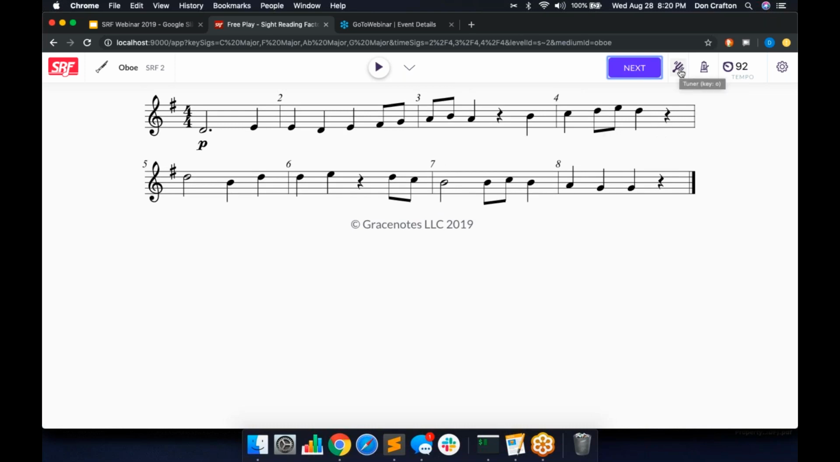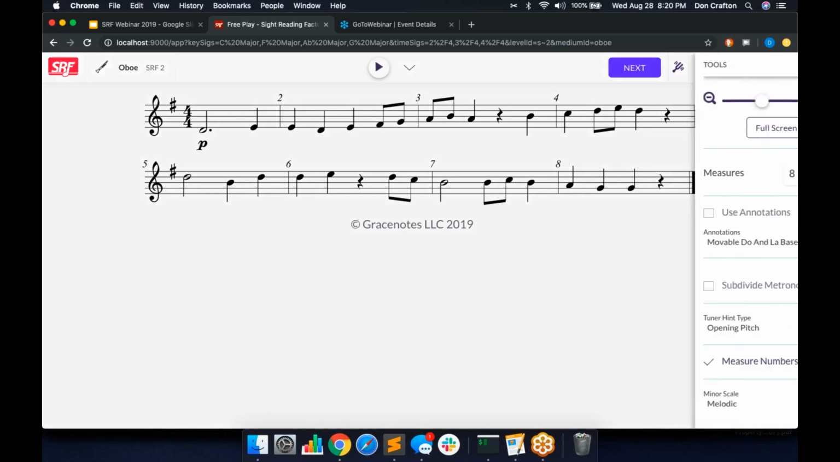This here is our tuning fork icon, which will play you what we call the tuner hint type, or the opening pitch in most cases. It really just depends on how you have it configured. So if I click it, so there it played my opening pitch. And I'll show you how you can change the setting. I'll be talking more about these settings over here in just a moment. But I'll show you right now.